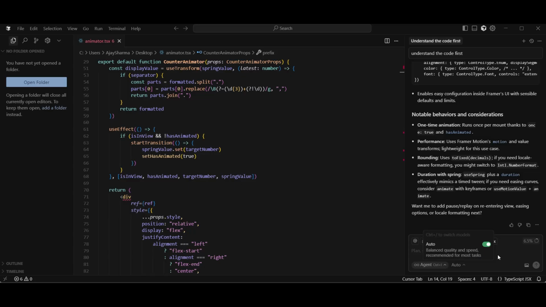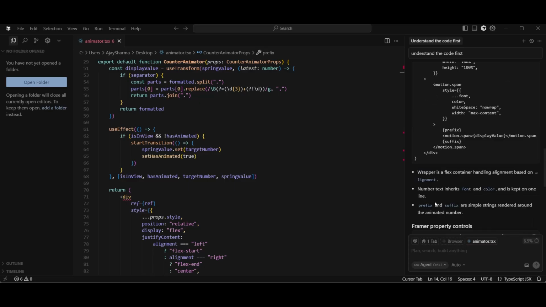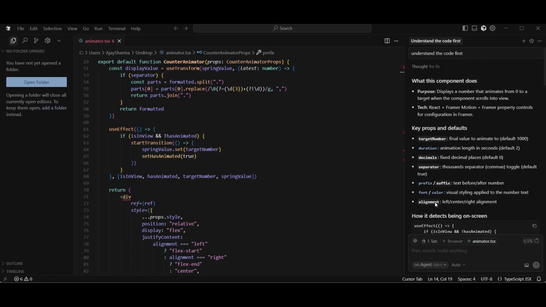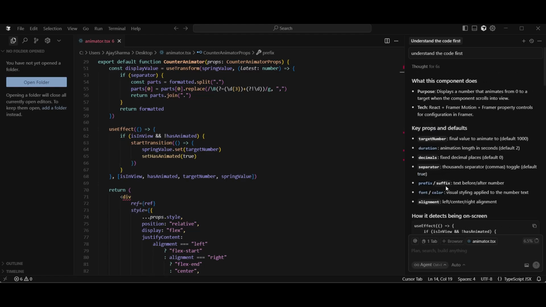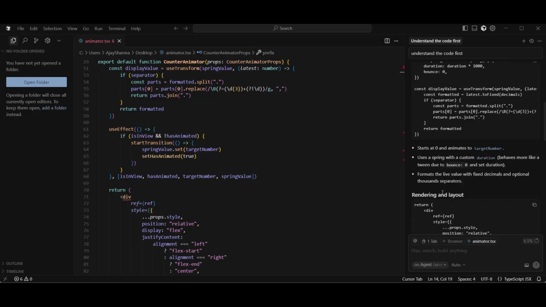I'm not changing the models. I'm making it to auto for now because I'm not using any paid plans for my Cursor. So currently I'm using only free, and let's see what the free version of Claude gets us. So it is getting okay.